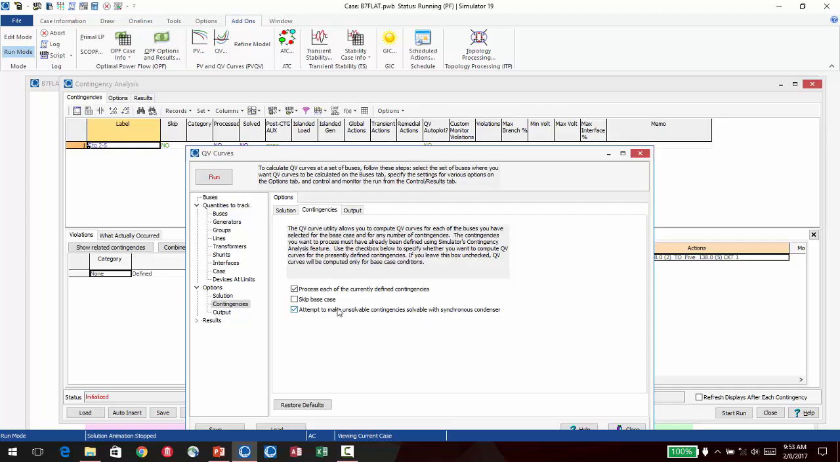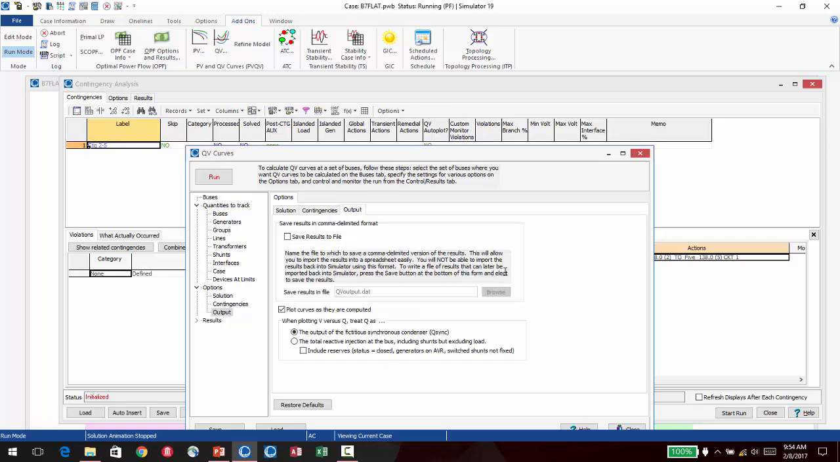What that does is if it tries to run a contingency and it determines that the contingency just fails to solve, it will stick a synchronous condenser in to try and make the contingency solve so that you can get a plot. And then you have to take into account when you look at the plot that there's some additional reactive power that was supplied by this synchronous condenser to make it solve in the first place. And then there's an output option, which is you can save the results to a text file that you can open and look at outside of Simulator if you wish.